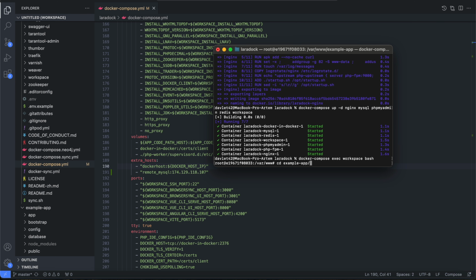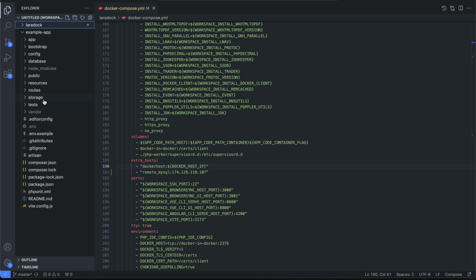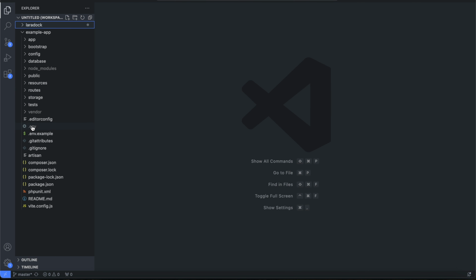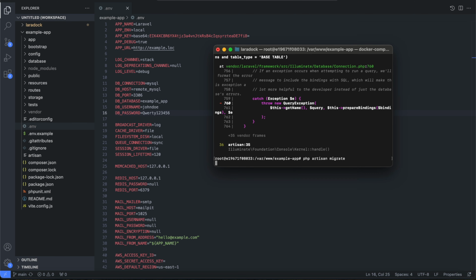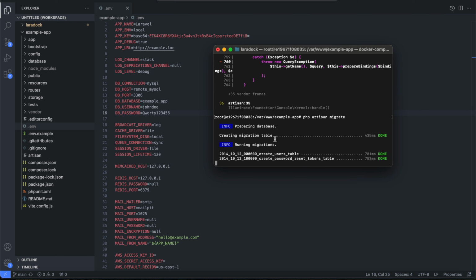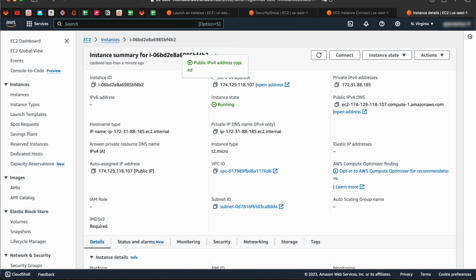Let's go to the folder of our project. Now in the env file, let's specify the credentials to connect to our remote MySQL server. After that, run the php artisan migrate command in the terminal. We can see that the database connection is working and the migrations have completed.